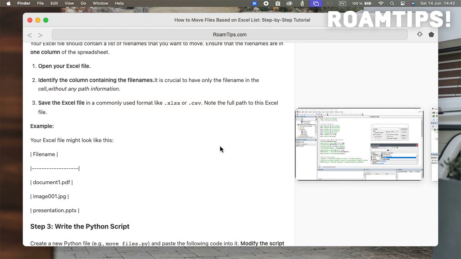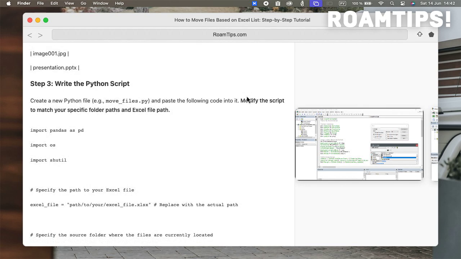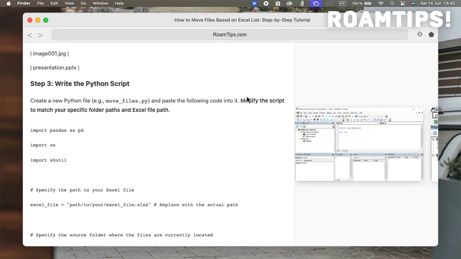Column B, destination folder. This should contain the full path to the destination folder where you want the file to be moved. This should include the drive letter and all the folders leading to the final destination. Visual example on screen: show an example Excel sheet with at least 5 rows and clear example file names and destination paths.